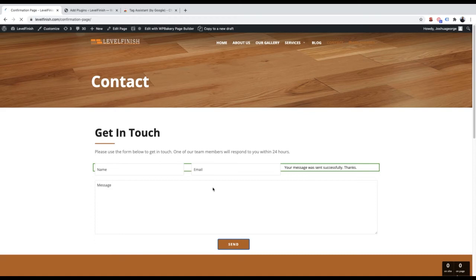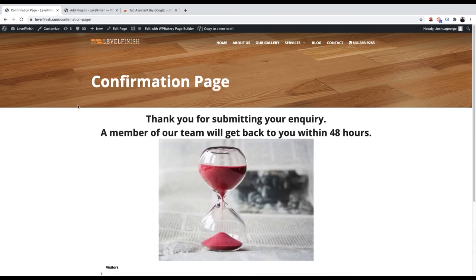And as you can see, the form is going to redirect me to this confirmation page. Thank you for submitting your inquiry. A member of our team will get back to you within 24 hours, and this is a confirmation URL. So what I want to do is simply add that conversion code over onto this URL. So to do so, I'm going to click edit page.